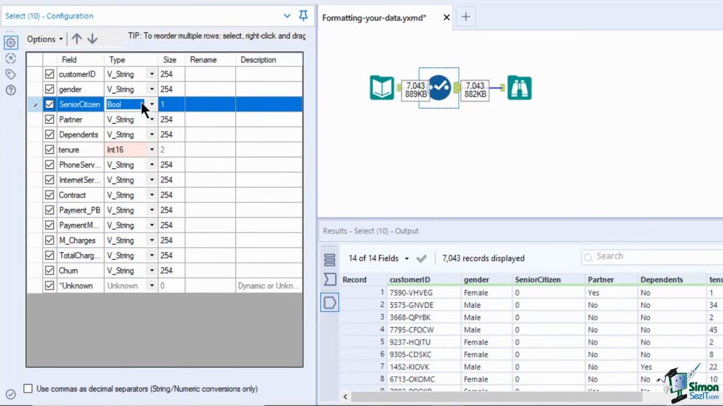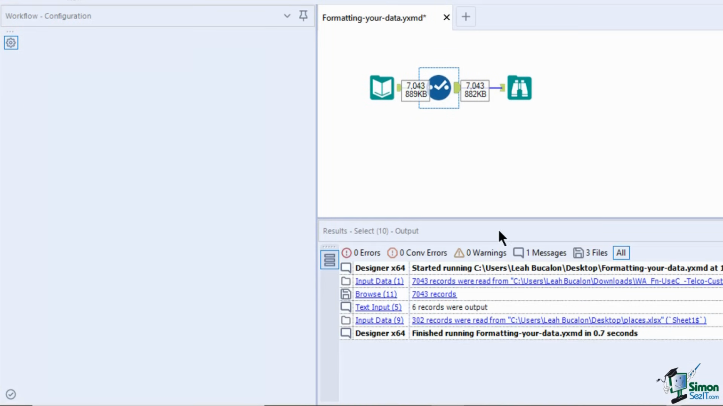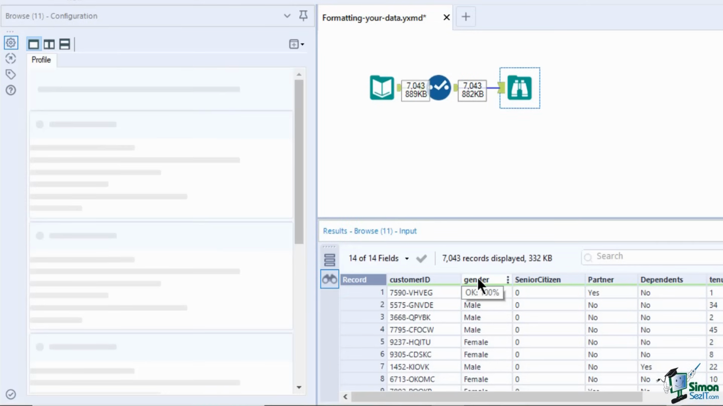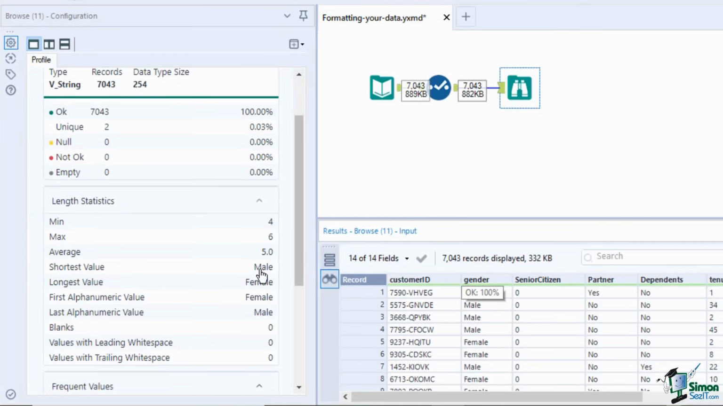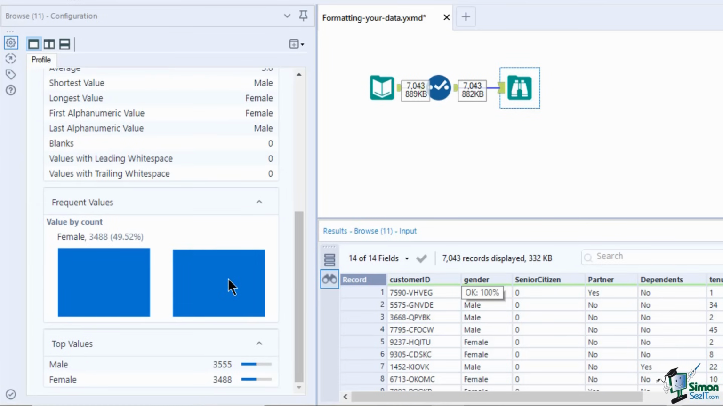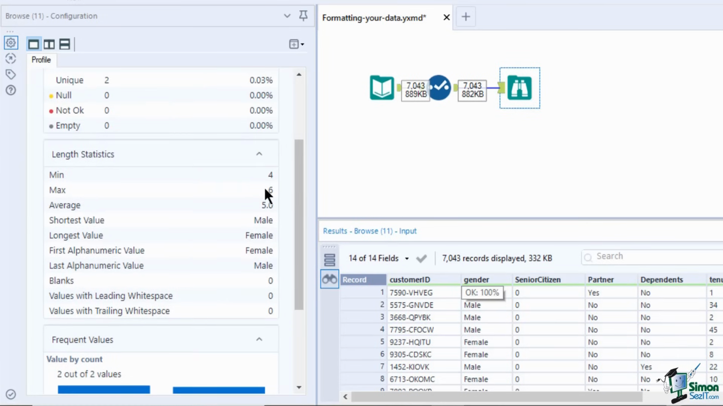We can also change the size of the field. Let's look at the gender column on our dataset. The column only contains male or female, with 6 being the longest length and size. Let's change the data size field to 6 on the Select tool. Click on the size and enter the number.